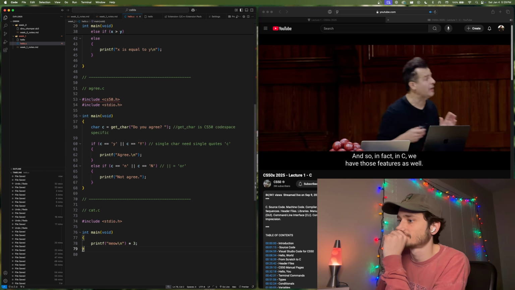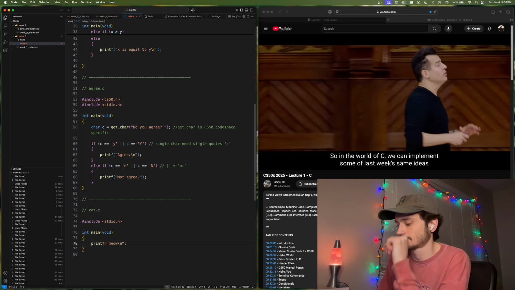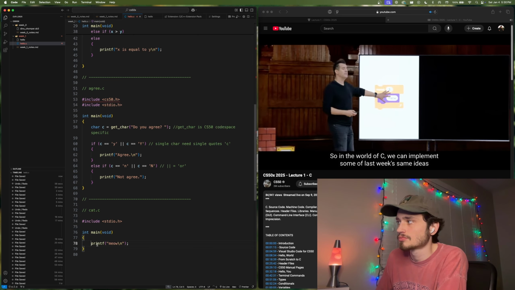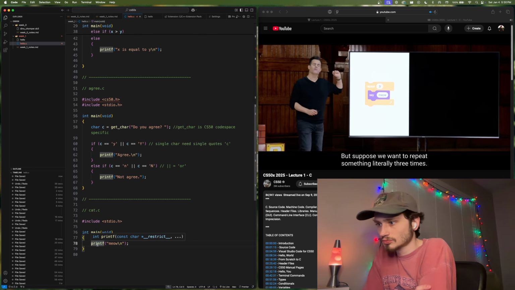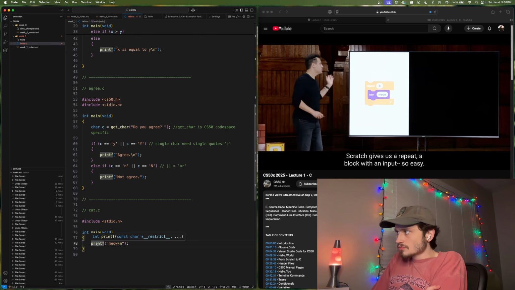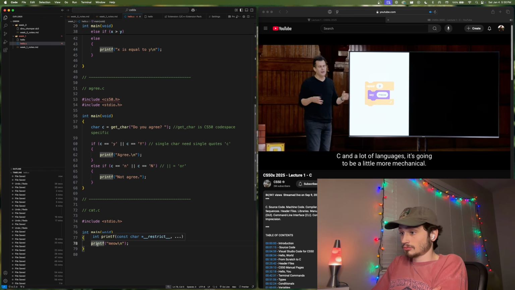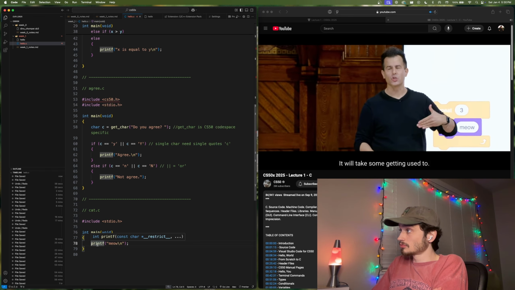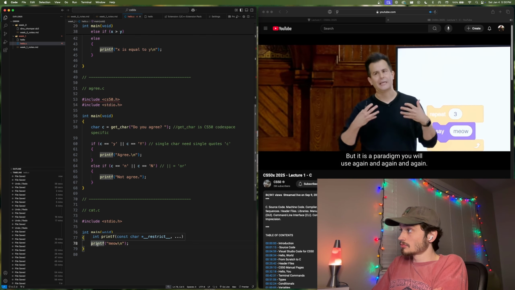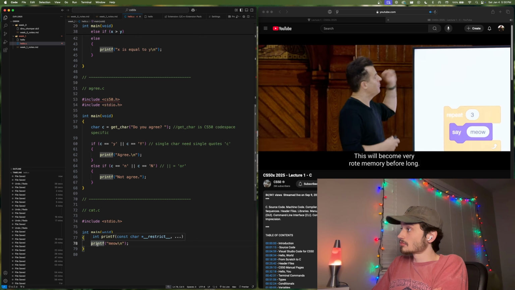And so in fact, in C, we have those features as well. So in the world of C, we can implement some of last week's same ideas in a few different ways. These are a little more mechanical, but suppose we want to repeat something literally 3 times. Scratch gives us a repeat block with an input. So easy. C, and a lot of languages, is going to be a little more mechanical. And it's going to look ugly at first. It will take some getting used to, but it is a paradigm you will use again and again and again. This will become very rote memory before long.